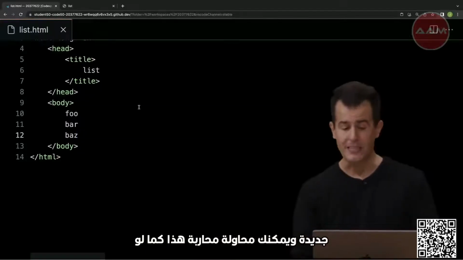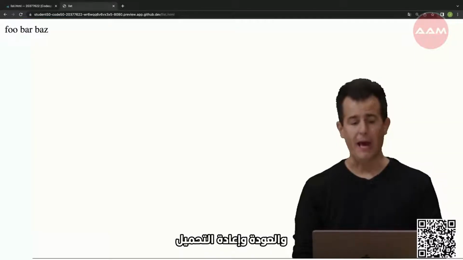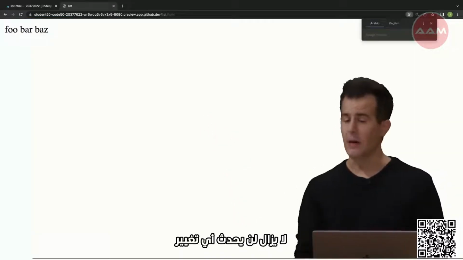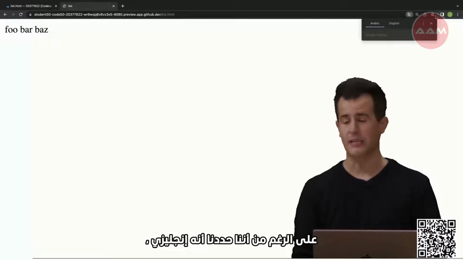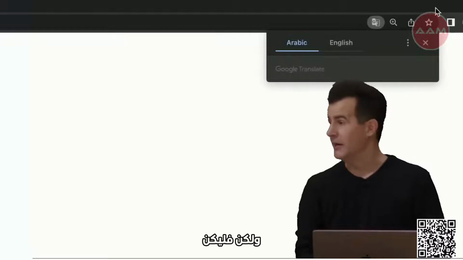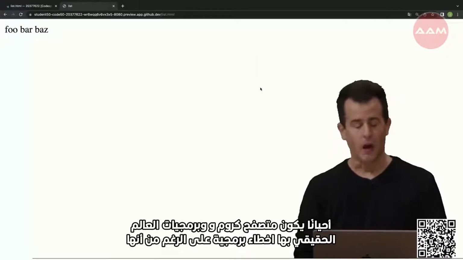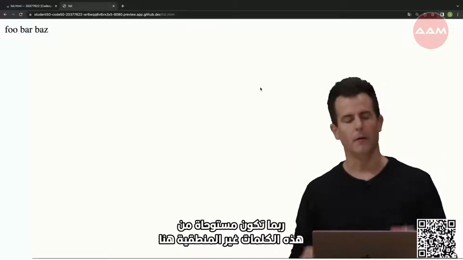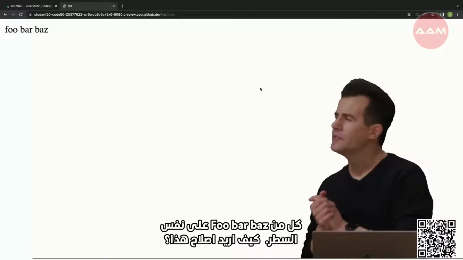And you can try to fight this. Like, you can really want to put some line breaks there, go back and reload. It's still not going to make any change. And this is Chrome being a little ridiculous. Even though we've specified it's English, it's done this for years. It thinks it's in Arabic for some reason. But so be it. Sometimes Chrome and real-world software is buggy, although probably inspired by these nonsensical words here. Foo, bar, and baz are all on the same line.